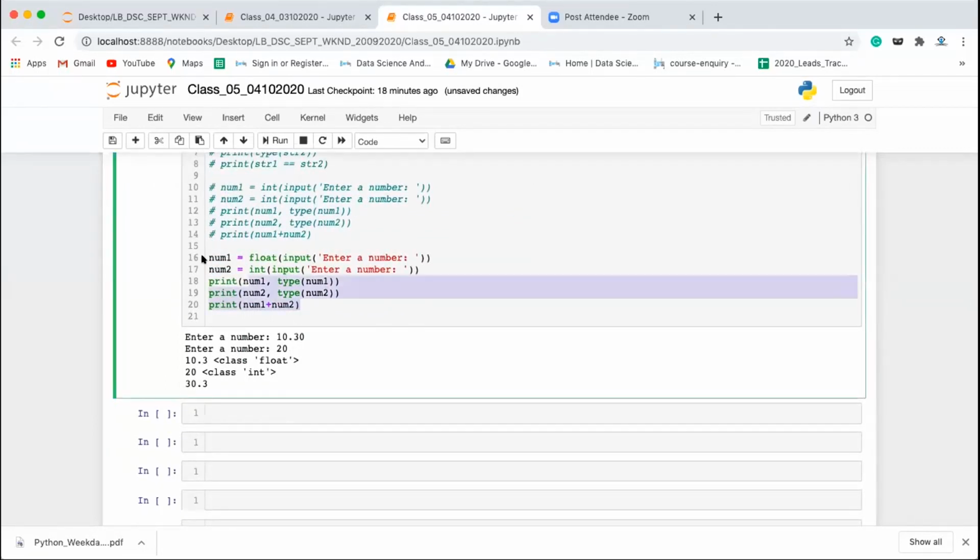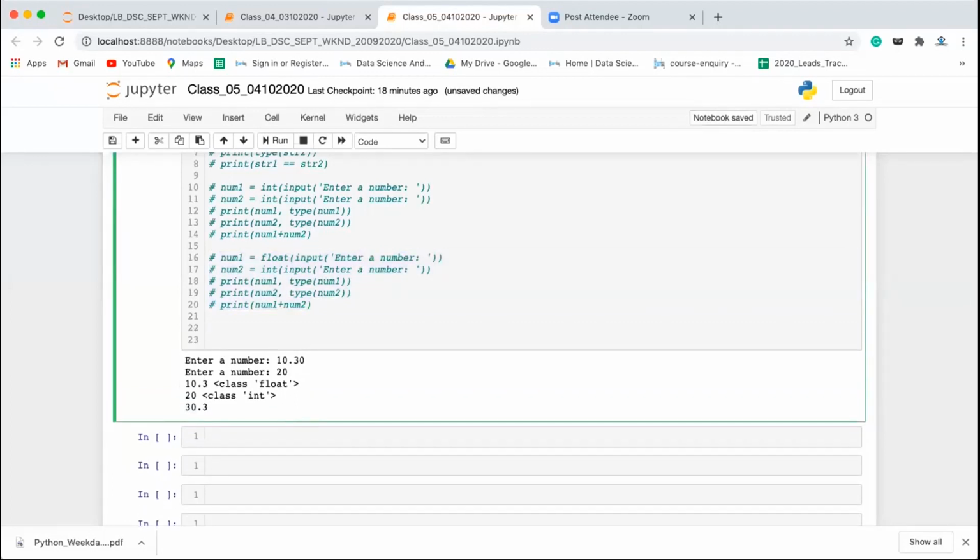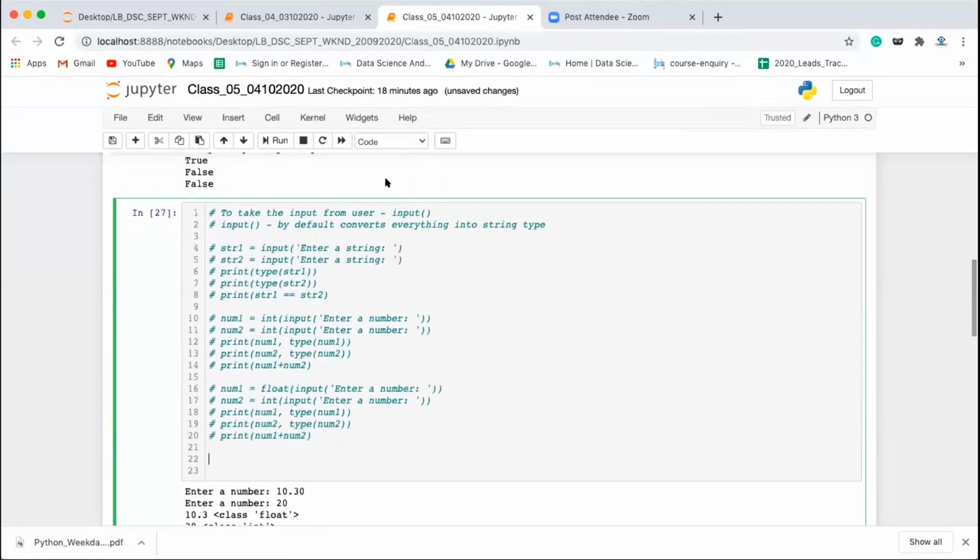Now let's say if you want the complex number. Abhishek asks: if we don't specify anything, like num1 is equal to int and then input, suppose we don't write int, then by default it will take a string, right? Yes, in the string format.